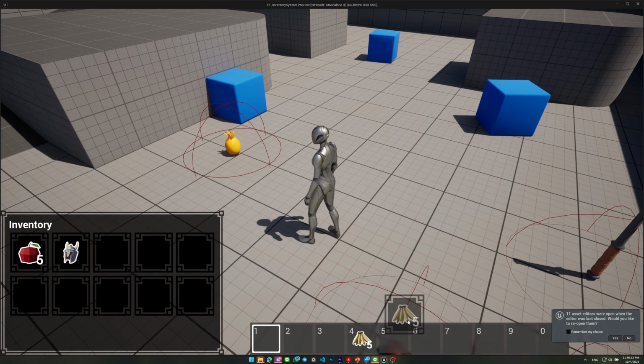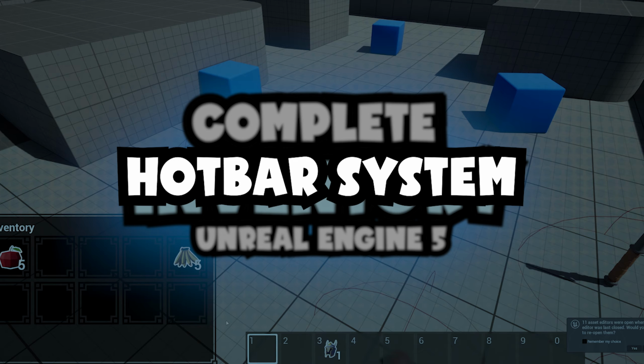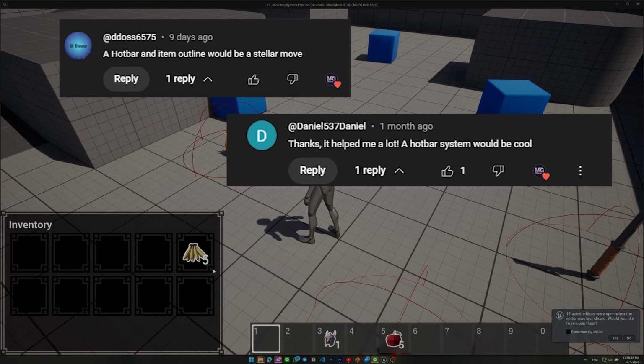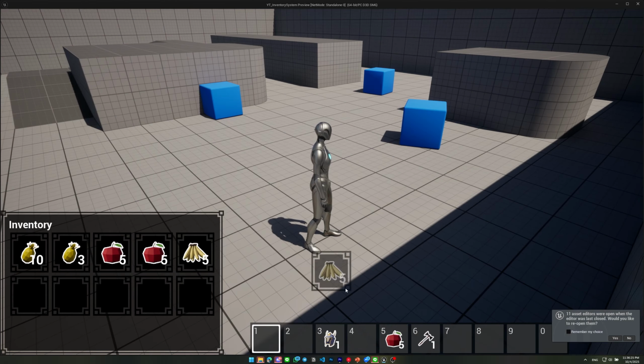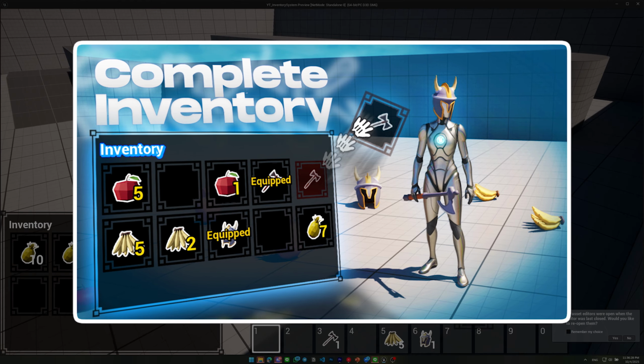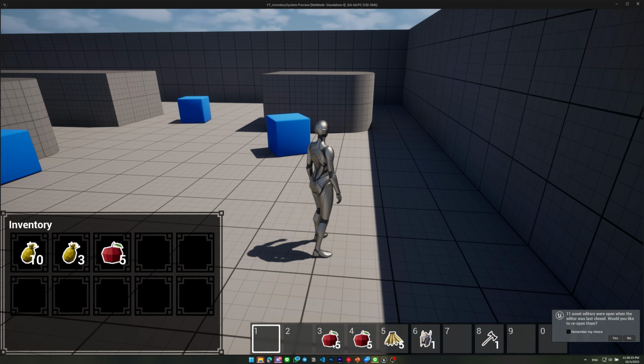In today's video, we are going to continue building our inventory system by adding a hotbar feature. Many of you mentioned this feature in the previous video. And if you haven't watched the first two parts yet, the inventory system and the save game one, I really recommend checking those out first since we'll be building on top of what we did there.